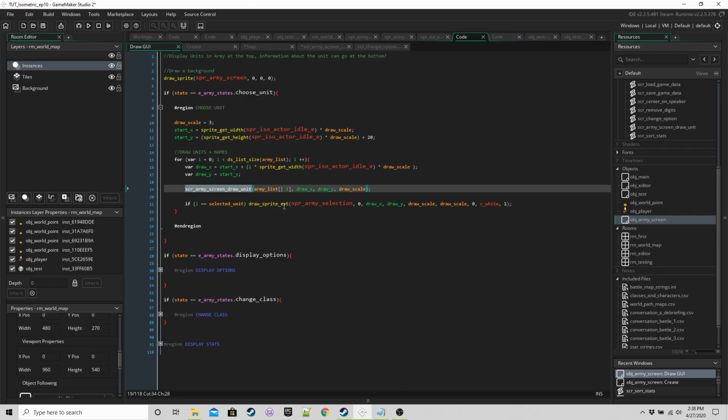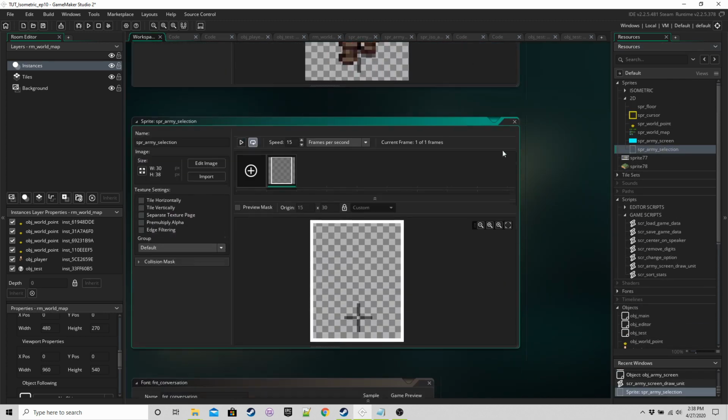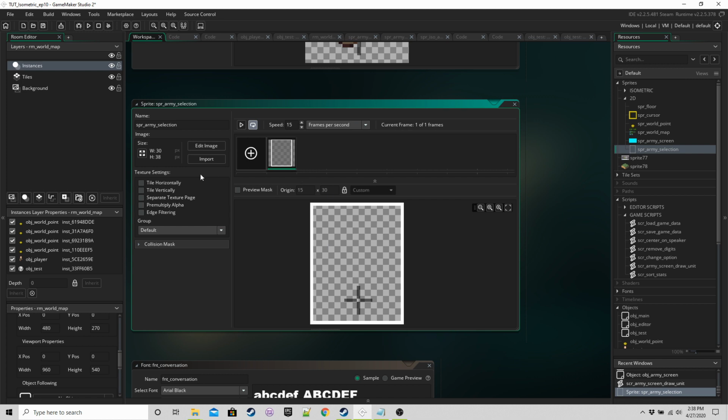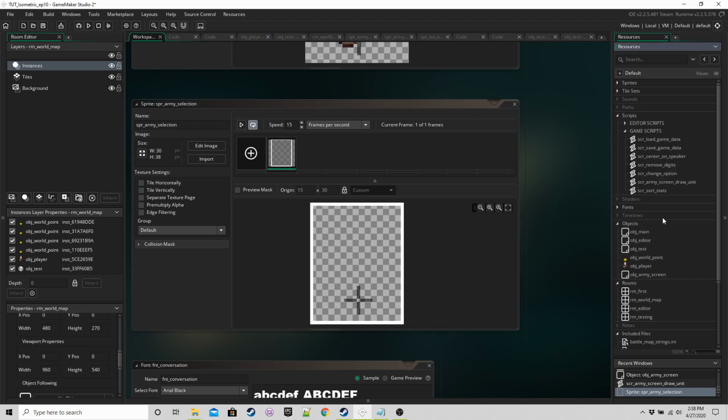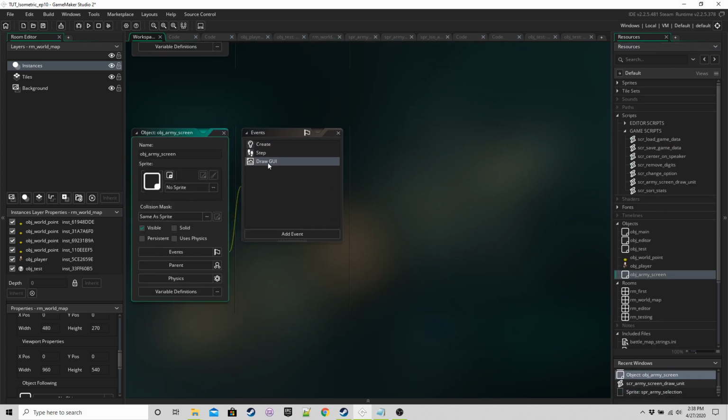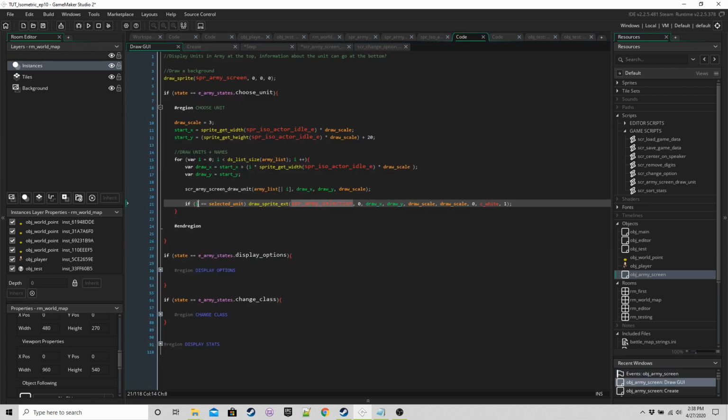And then we have another sprite. I'll show you that now. SBR Army Selection. It's a little wider and taller than the units themselves. I just designed it so that there's a few pixels gap on either side, so you can draw a white box around it. That's all it's for. So if I equals selected unit, then we will want to draw that selection box. And we want to draw it to scale as well.